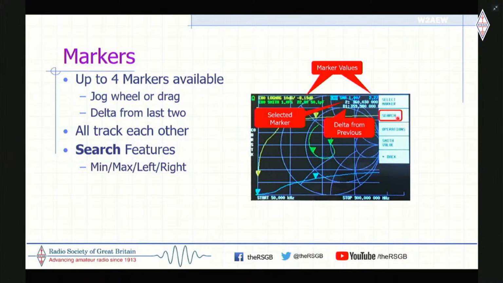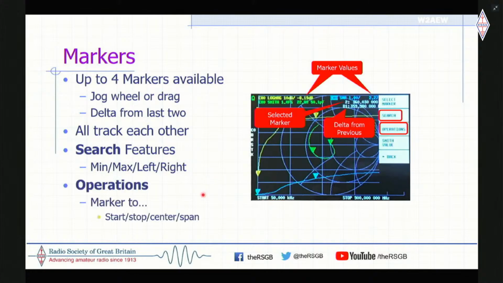And there's also search features for the markers themselves that allow you to search left and right for min and max, look for a peak, look for a dip, that type of thing. And there's also operations. The operations allow you to say, maybe I'll move a marker to a frequency and then tell it, I want to change the center frequency to where that marker is. So you can actually do a marker to center. Okay, and that basically says that I'm going to change the center frequency that I'm measuring to where the marker is.